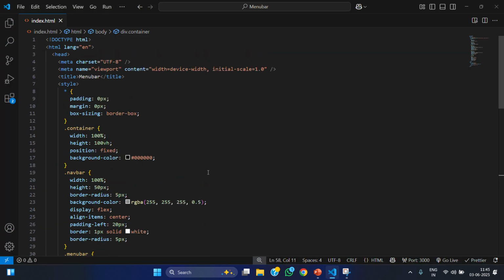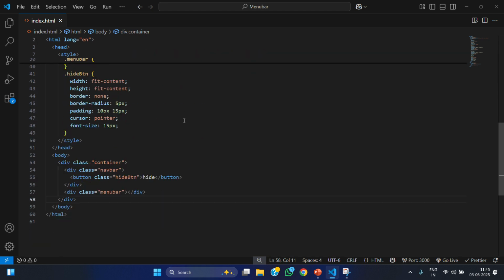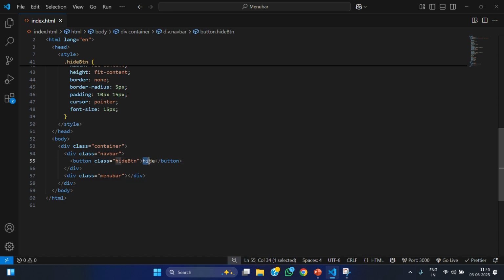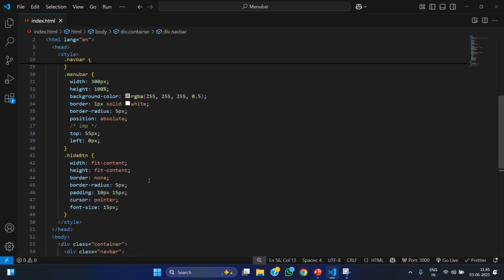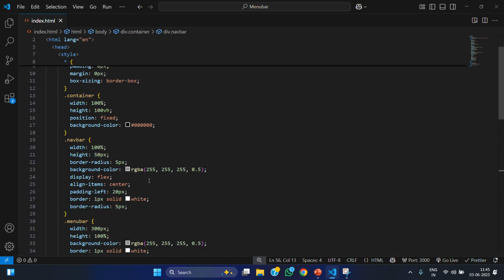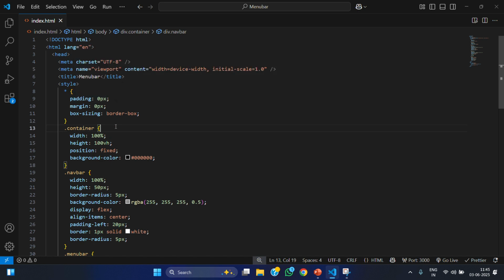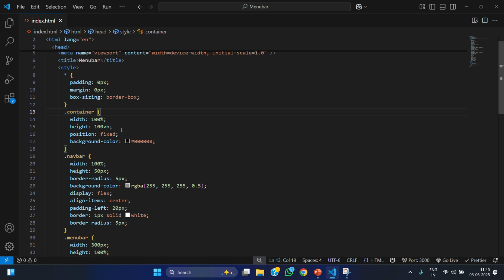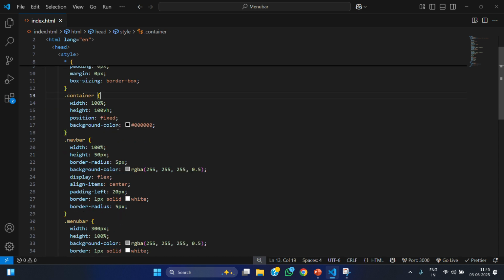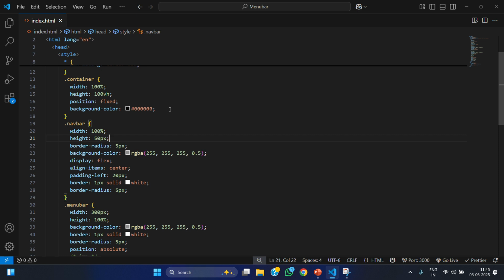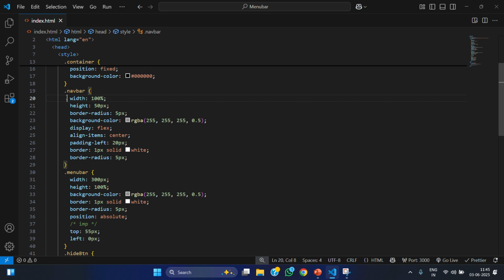Here I have an HTML document. In this I have created a container and a nav bar in which a hide button is visible, and a menu bar which will be hidden and shown by clicking on the hide and show button. Here is the CSS of the HTML page. You can see I have reset the padding and margin of the whole body, and I have written the container with width 100% and height 100vh, viewport height. Right here I have set the position fixed so that we cannot scroll the body, and the background color of the container is black.